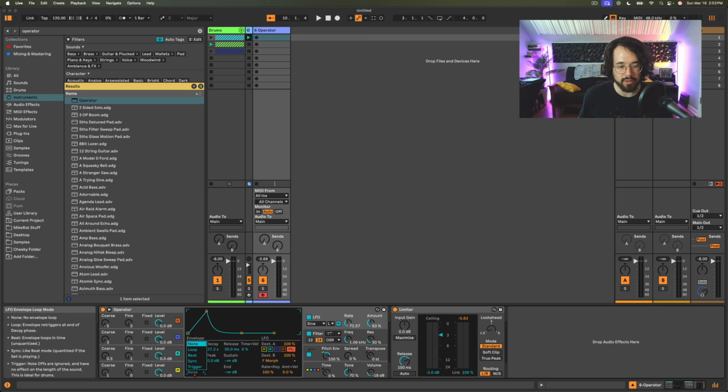The LFO has its own envelope. So let's set this to loop mode. This will be kind of cool. I would maybe caution against doing a very quick one over here. You kind of want that slow and low LFO decay at 37 seconds is it's a little long, right?